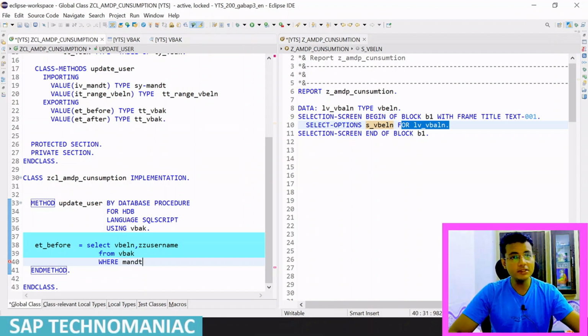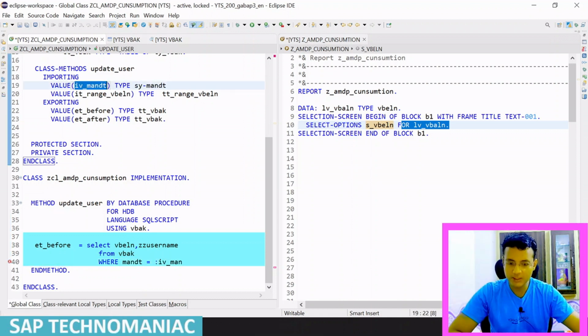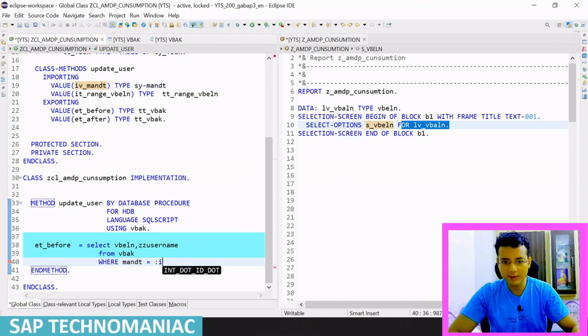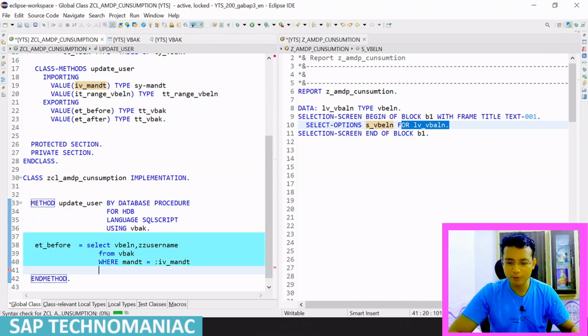And if we are calling some CDS views or some other AMDP which uses the CDS views, then we have to use AMDP option CDS client, and there we have to make sure that we are passing CDS client instead of normal client. So mandate underscore IV underscore mandate. So it will be this one, Control C. To access the importing and exporting parameter, we have to use colon, and one more condition I have to put, and second I have to pass the VBLN.